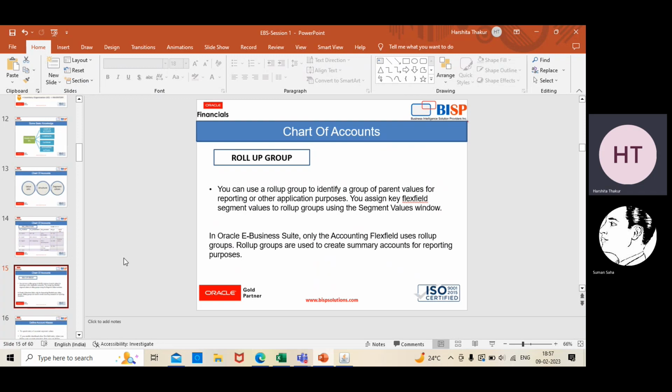Fine. So let's go to the instance and see how we can create and assign the same in the chart of accounts. First we need to create a roll up group, then we can assign those groups to parent values in segment value creation. And this roll up group helps us to identify a group of parent values for reporting purposes. If you want any report creation with a parent value or summary accounts, this roll up group will help us. So let's go to the application and create one roll up group and see how we can assign the same in charts of accounts.